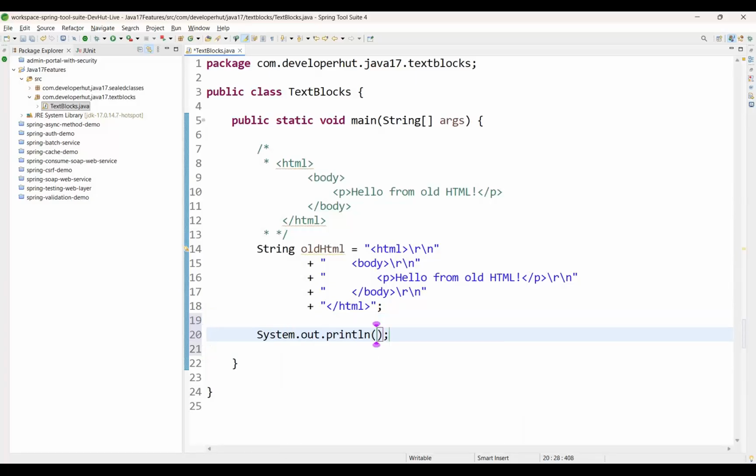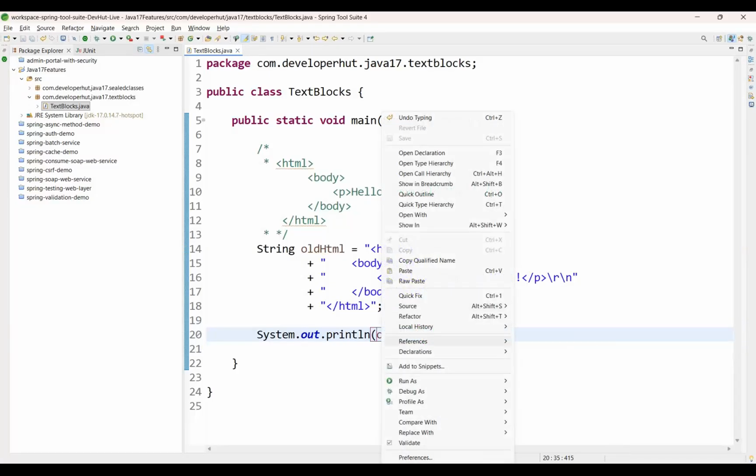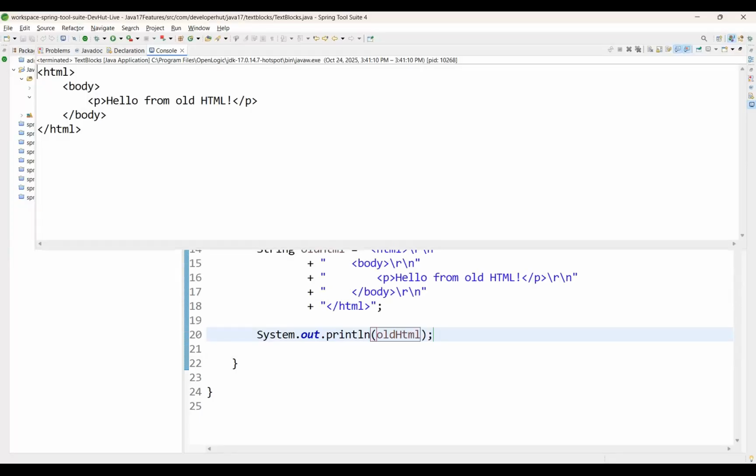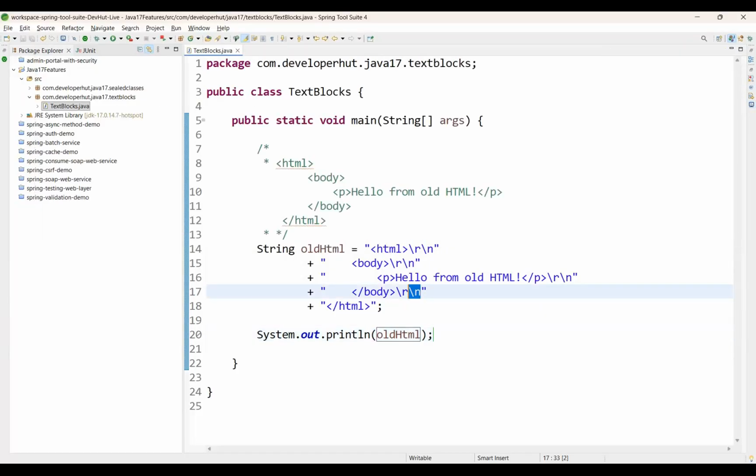So I will say System.out.println and I will say oldHTML. Now, if you run this program, this will work perfectly fine. And here you are seeing the line breaks between these two lines because of this line break, which is slash n. So this is how we were able to define string literals earlier.